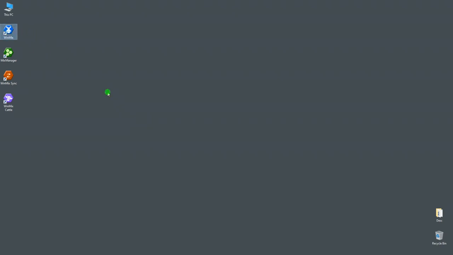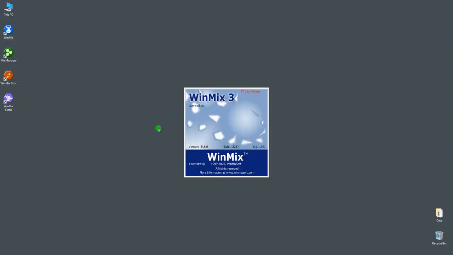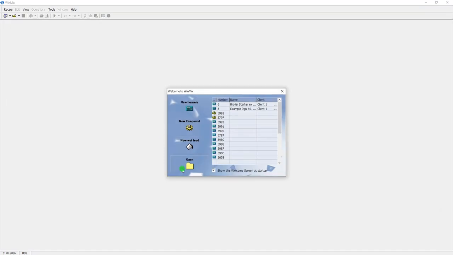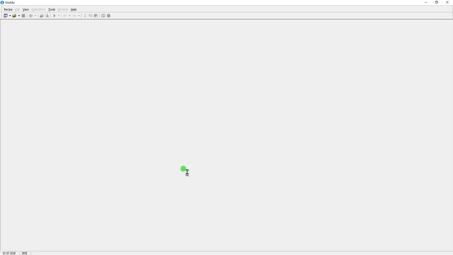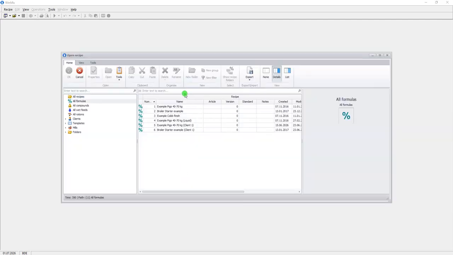WinMix. Recipe search, updated search. In this video, we will show you the updated search function in the Open Recipe dialog. Open the Open Recipe dialog. At the top of the window, you will find the search field.